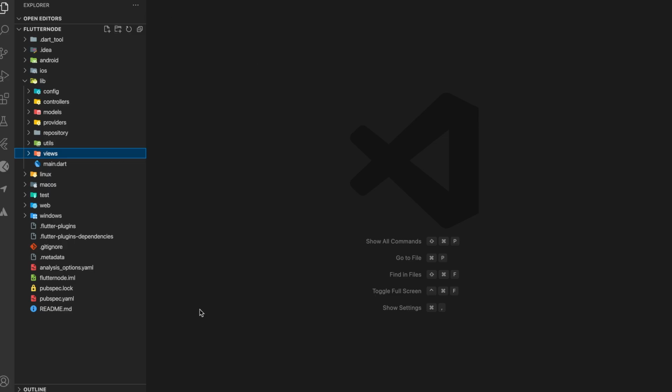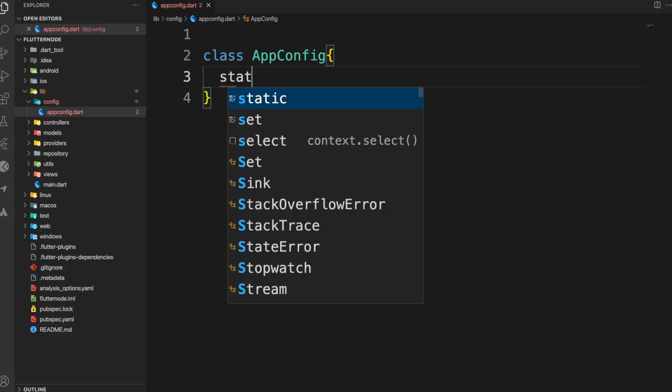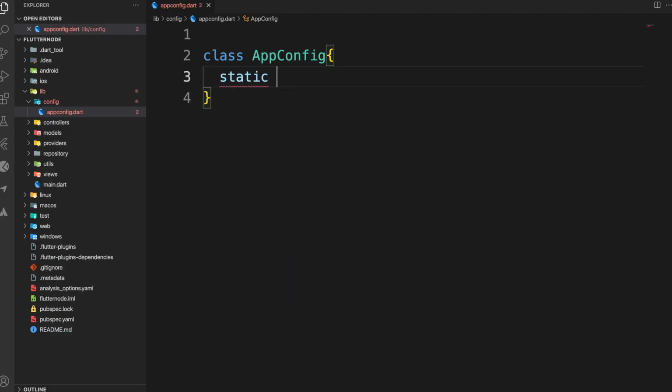Okay, so inside our config folder, we need to create a file called app_config.dart. This file is going to contain our configurations for making requests to our API. So I'm just going to call it AppConfig, like this. So we are going to have the Android base URL.